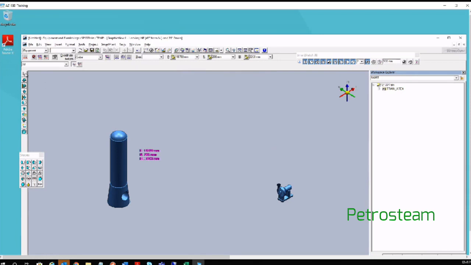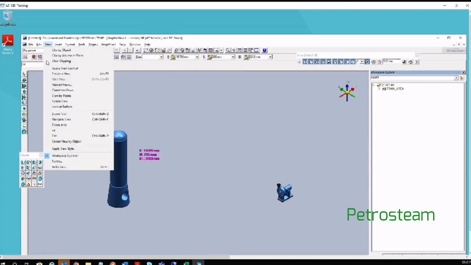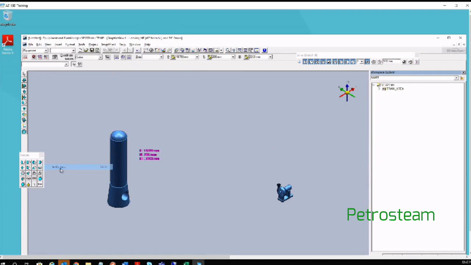After adding this equipment, is there a consistency check we need to do for this modeling? Consistency check for equipment is just checking the to-do list. View to-do list. This is your consistency check.